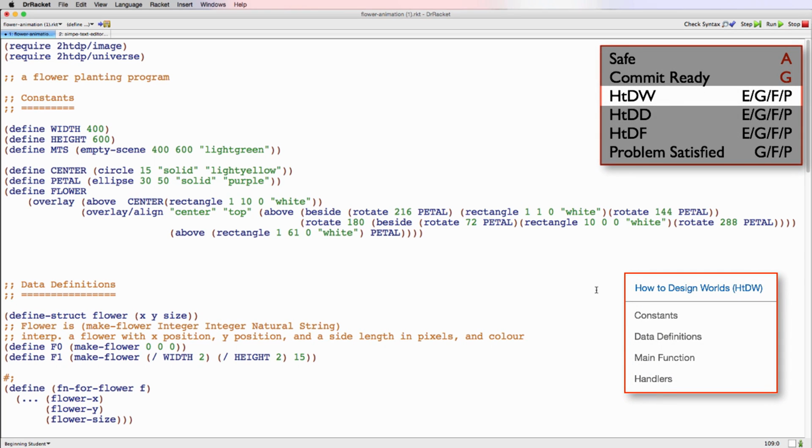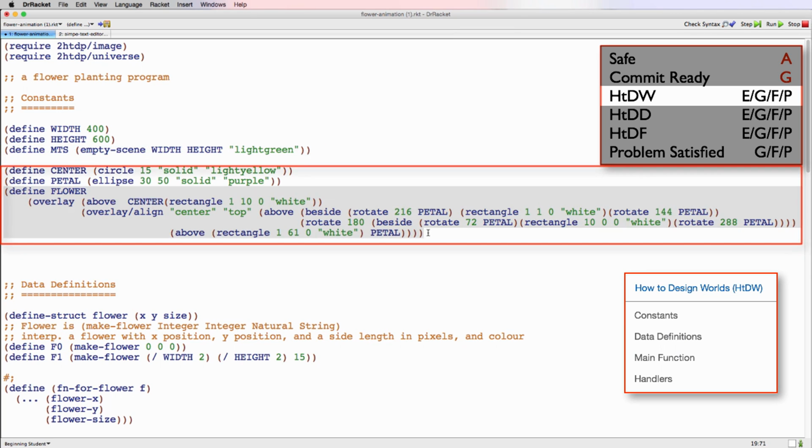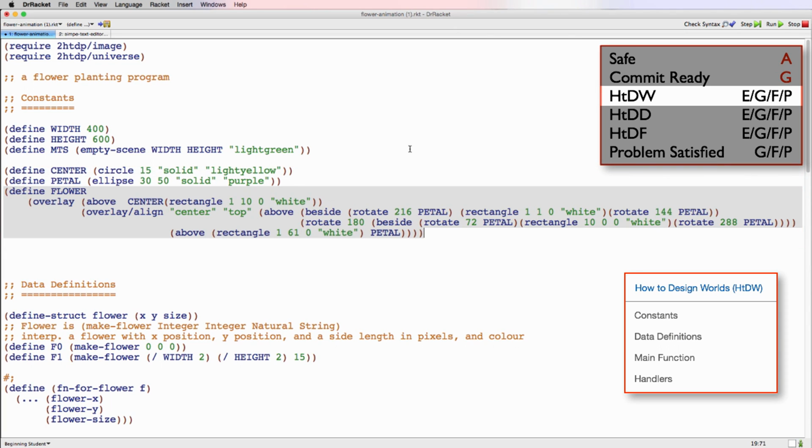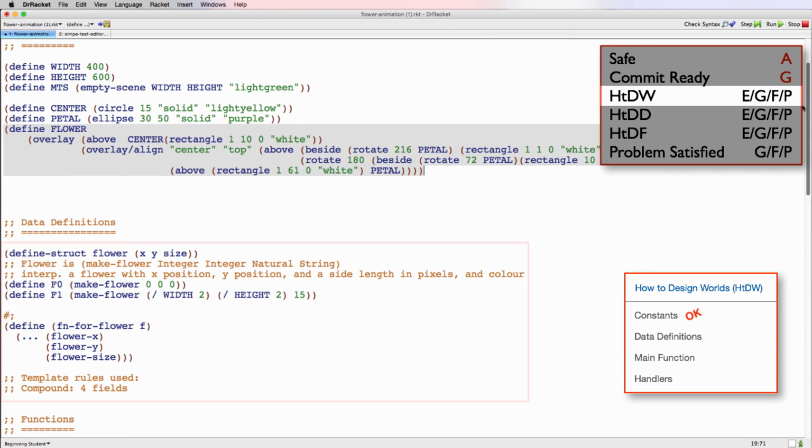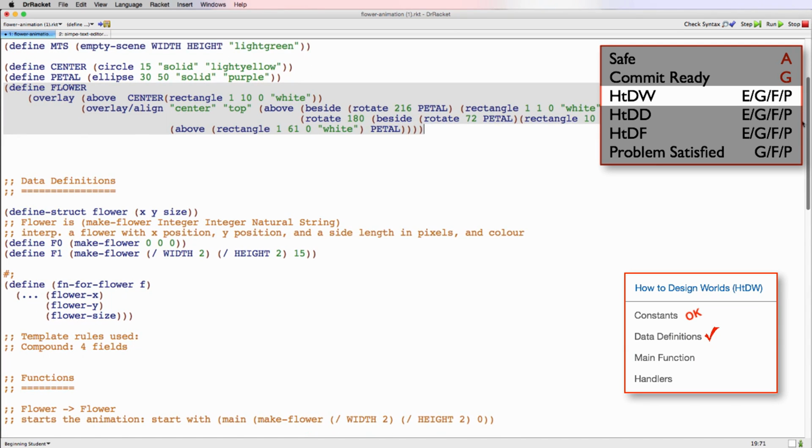So first let's look at the constant section. We have width and height defined, that's good. Then here's the MTS. We can see here that they've used the correct width and height for their MTS, but they've hard-coded those in rather than using the constants. So really we should use width and height here, so we have what's called a single point of control. So this would be better. Then we have this flower defined, so that looks good. So other than that small error here, the constant section looks good. We can see that the data definition is present and that it's a compound type. So we'll evaluate the actual completeness of that data definition in the next criteria.